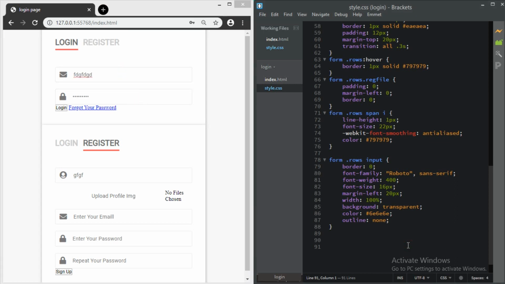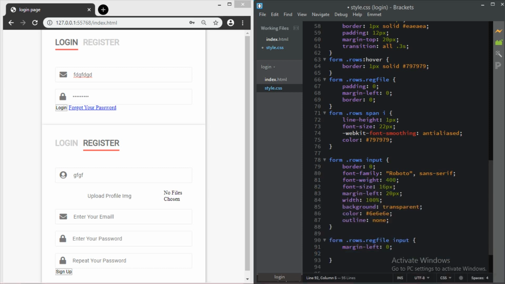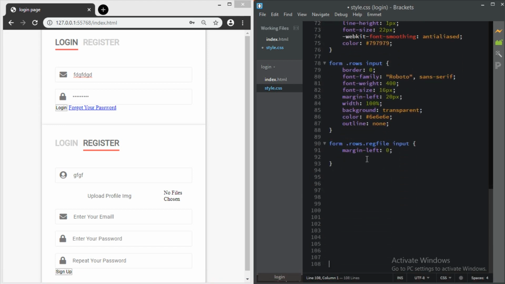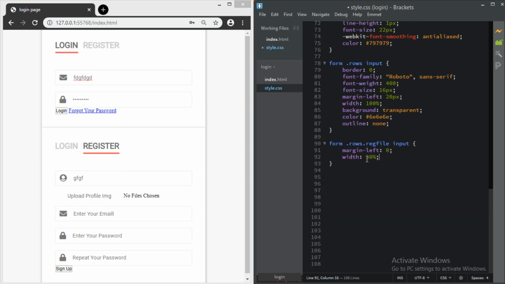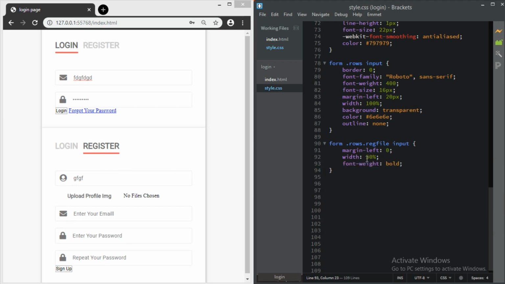Then if you move over to this input, as you can see here, this image has shifted, so we don't want it to do like that. So form, just copy this, and its own input should be different. That should be margin left 0, give it some spacing, width should be 50%, so there'll be space. And then font weight should be bold.